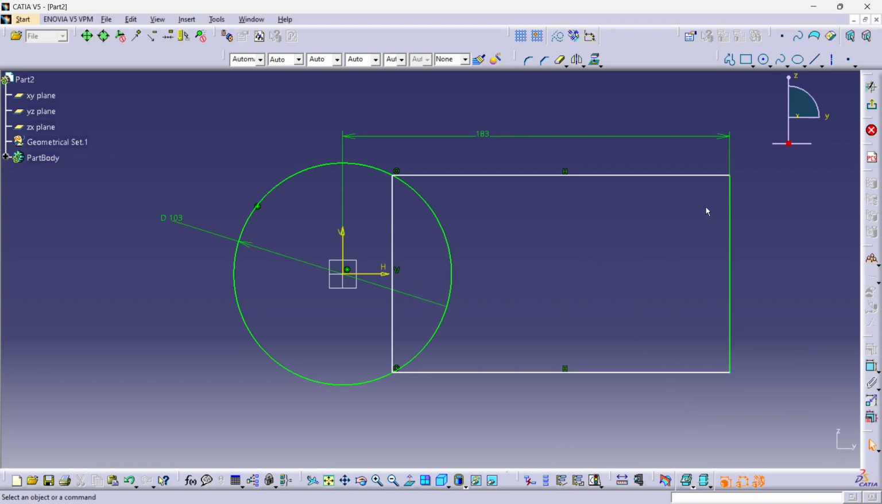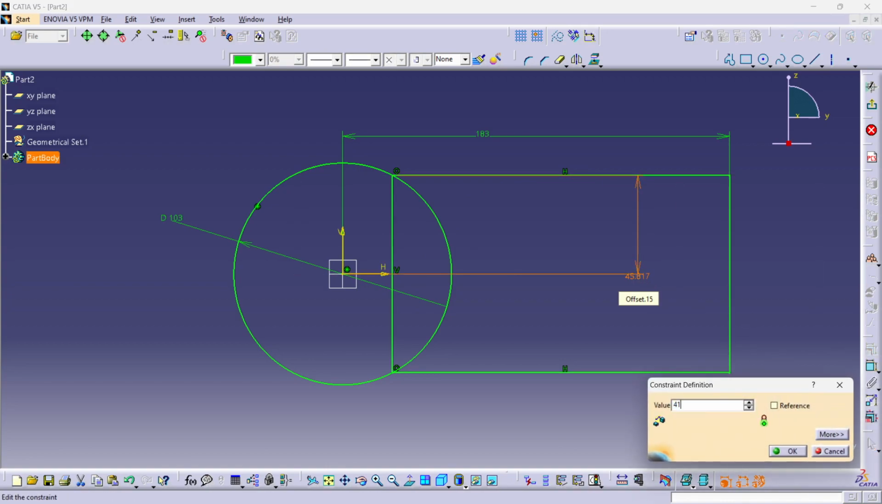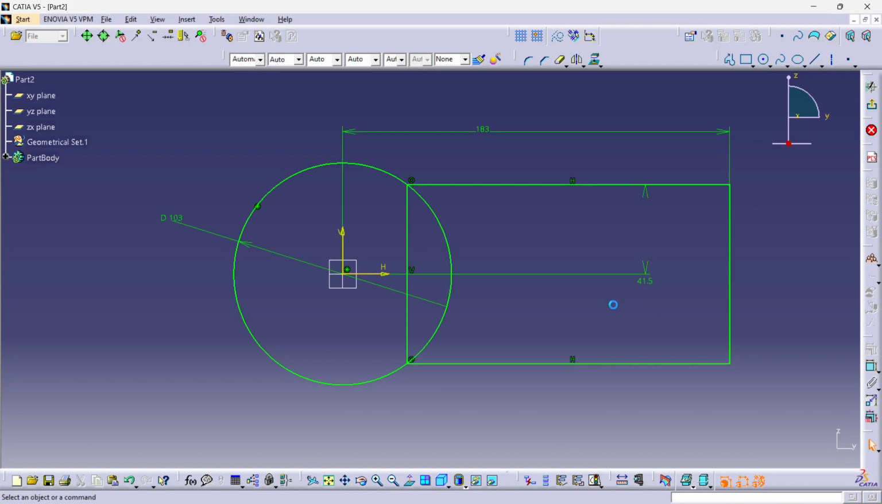It's fine. We have given the constraints, but now it's time for the dimensions. Select this one and this one. It should be 41.5, and I guess this is the same, 41.5. Let's check. Yeah, it's there. See, the pink dimension shows that it is over constrained, so it should not be there. It should be in green. Okay, Control Z. All is fine.